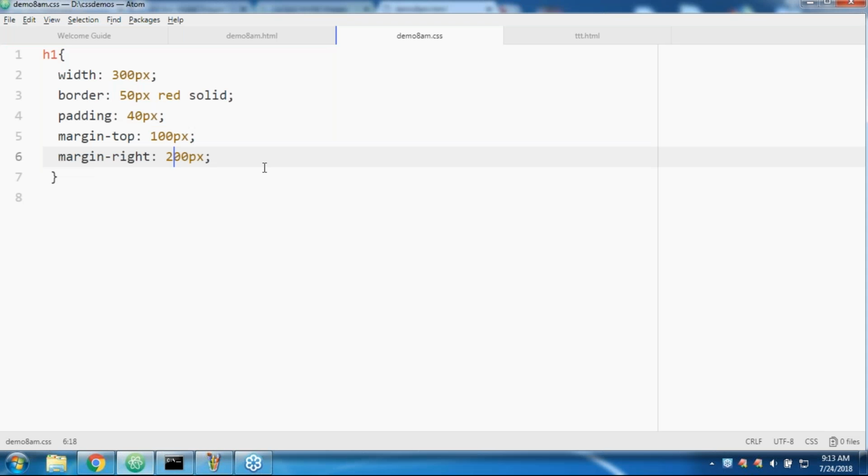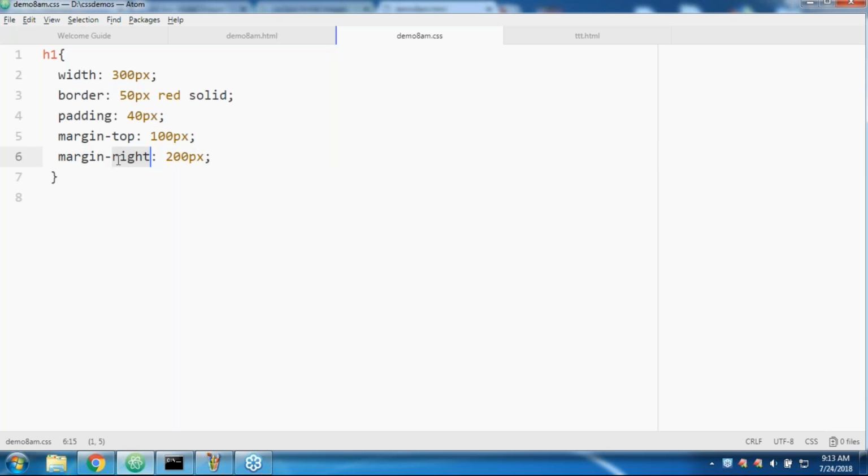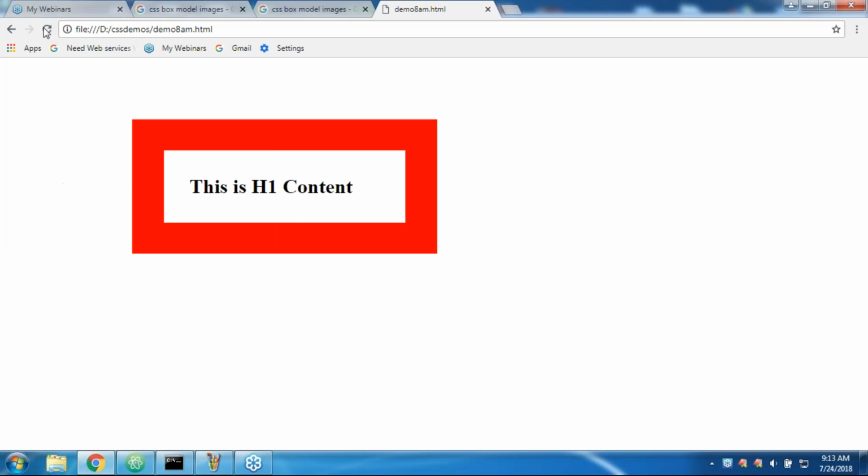Margin right, margin left we require to consider. Margin left, because, can you please have a look once? Yes. Here 200 pixel by default it will be there.